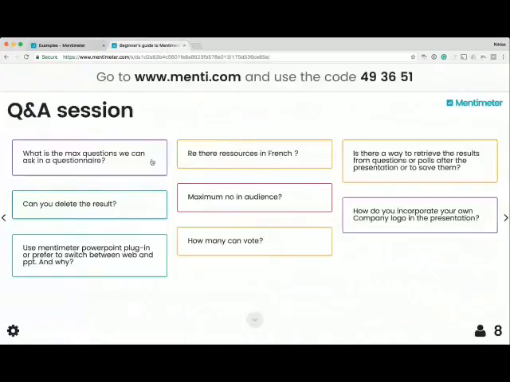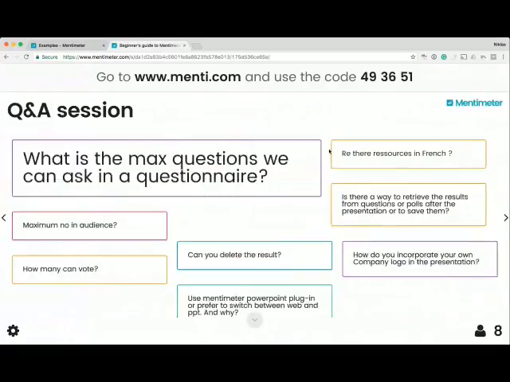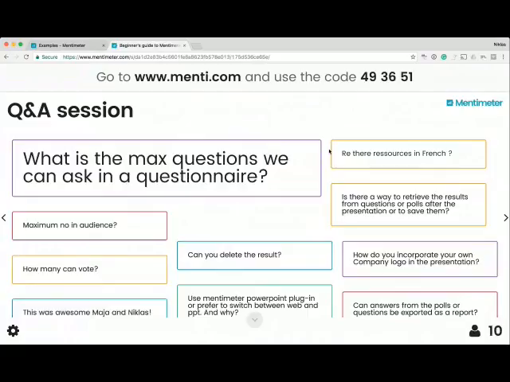So what is the max questions we can ask in a questionnaire? With a free account with Mentimeter, you can ask 2 questions of any question type or 5 quiz questions. If you're on one of our paid plans, you can ask as many questions as you'd like.